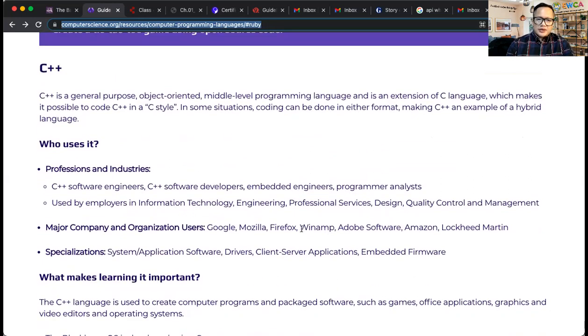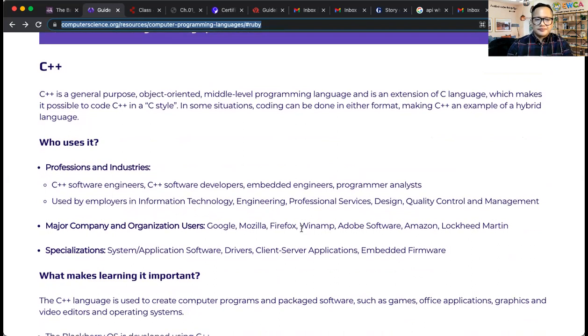Now, let's move into C++. C++ is a general purpose object-oriented middle level programming language and is an extension of C language, which makes it possible to code C++ in a C style. In some situations, coding can be done in either format, making C++ an example of a hybrid language.